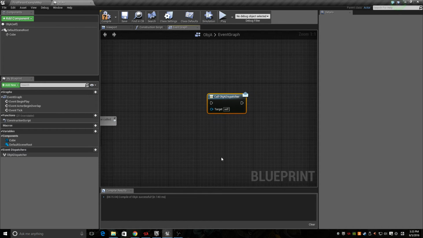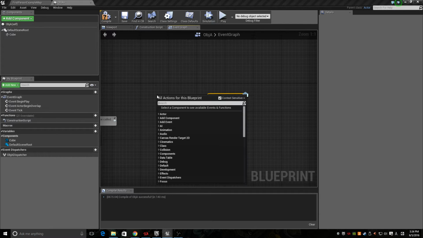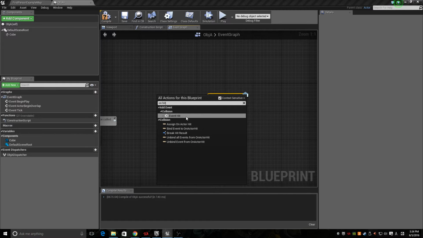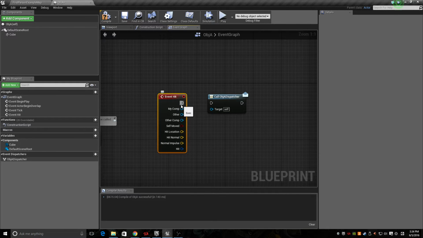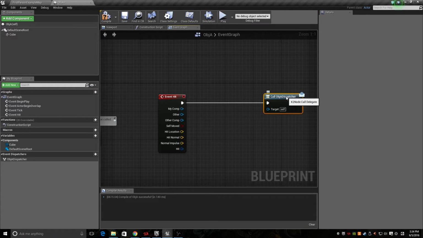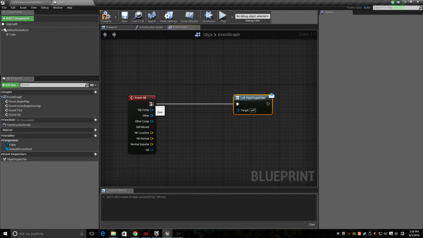And then we need something for when this object, something has to happen to this object for it to call the dispatcher. We could make it a button push, but I'm going to make it so when we shoot it, and that is a simple on hit, or event hit, sorry. So on event hit, we're going to make sure to document this real well, or make sure it relays a message to us real well.